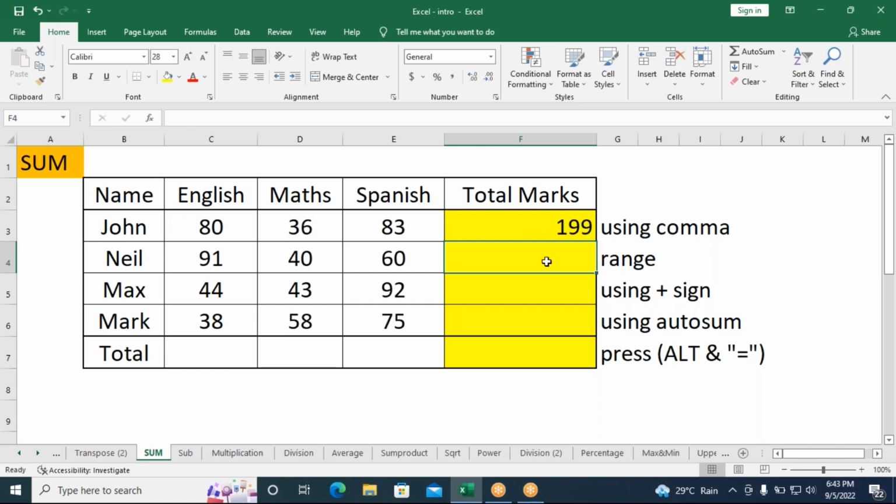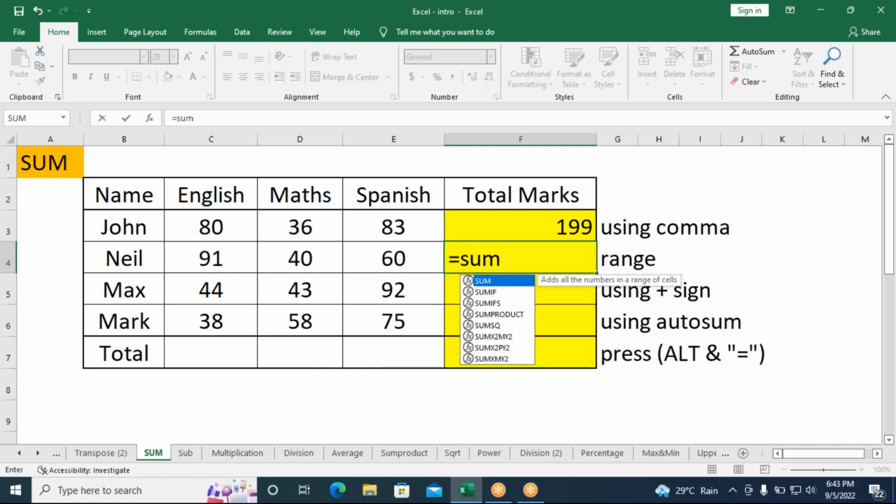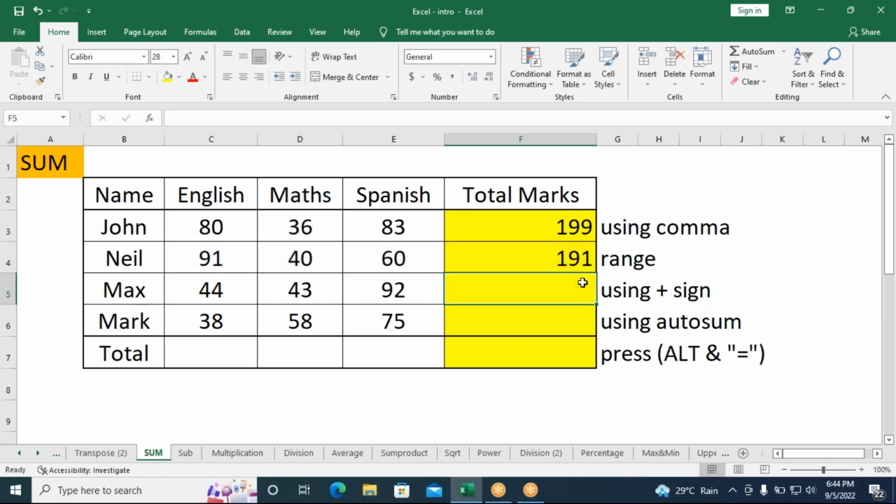Next, when I want to use it with a range, it is equals sum, open the parenthesis, and click from the English column, that is from C4. I'll click here and drag without leaving my click. You can see it is from C4 to E4. Now I'll close the parenthesis and press enter.